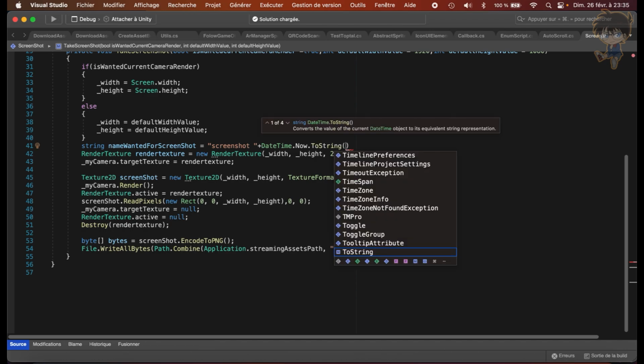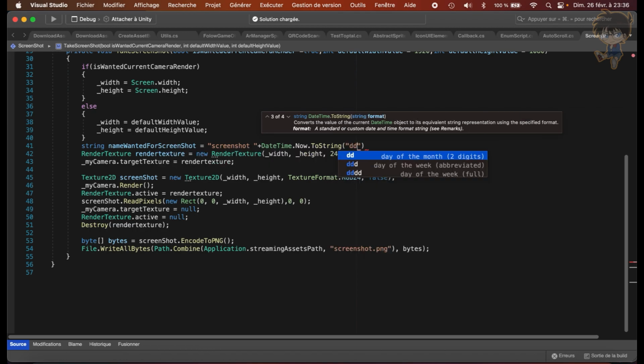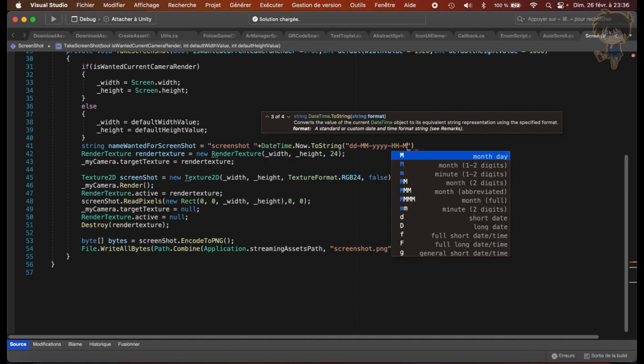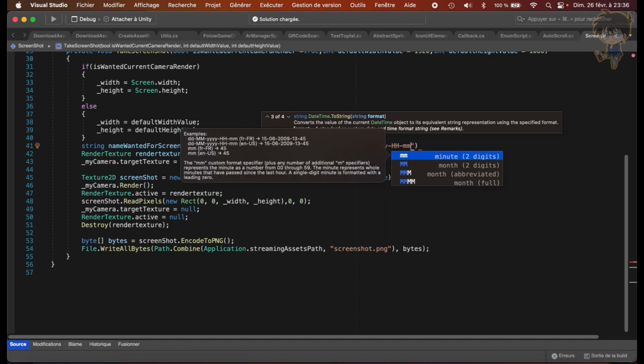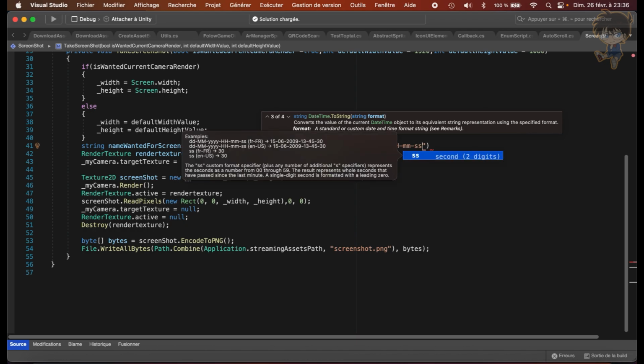The format is very easy. I want the date as the day. After that, I will need the month, and after that the year. After that, I will need the hour, and after that the minute. Sorry, minute is lowercase m, and after that I will need the second.